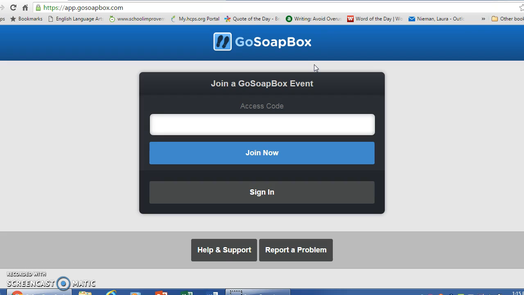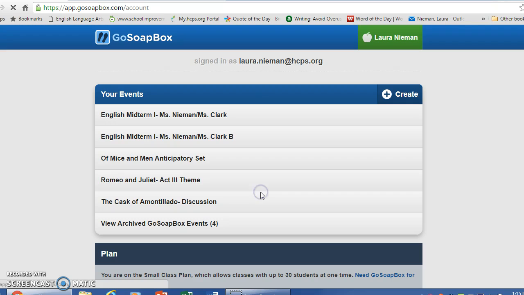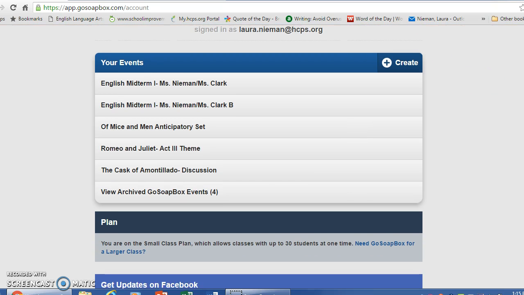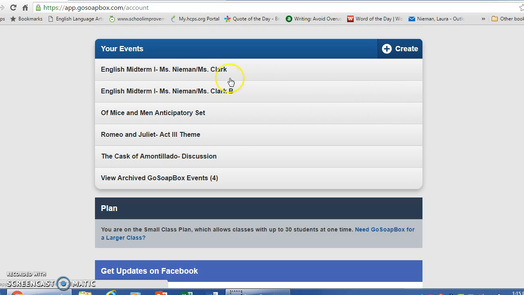They're called events. Every event has an access code, which makes them private. So you would click here and type in the access code. For me, down here, I'm going to click sign in so that you can see what this looks like. So here is my email that's being used, my teacher account, that's what the Apple is for. And then you have a variety of events here that you can create.